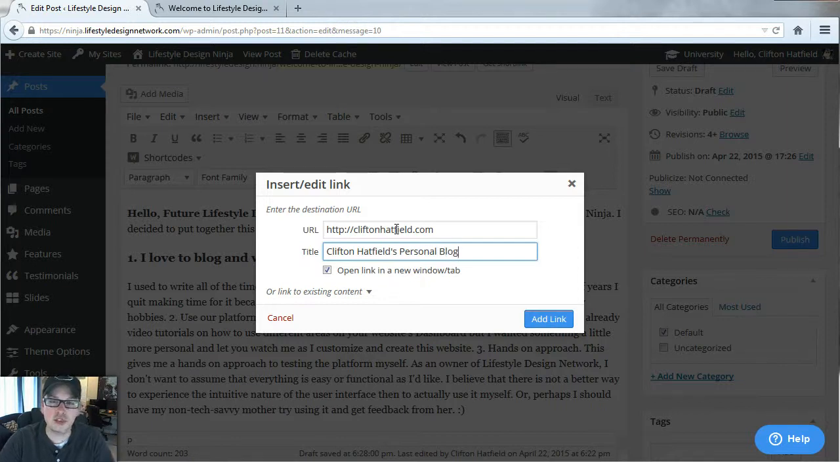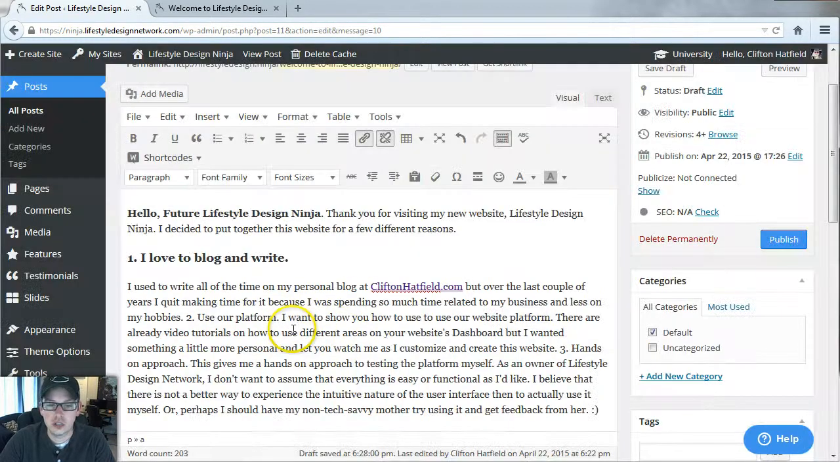Now the title is what people see when they hover their mouse over top of the link, and then I'm going to check this because I want people to click on this and open it up in a new tab or a new window. So we'll click add new tab.